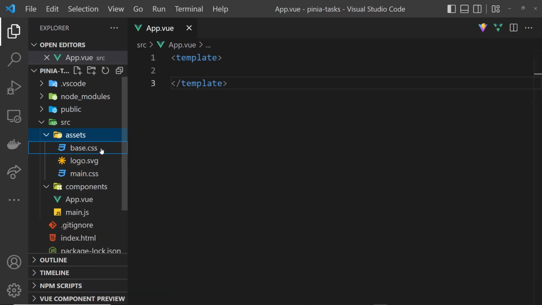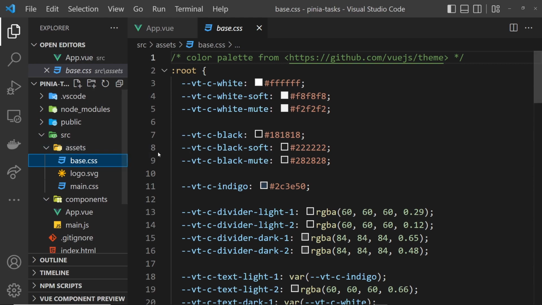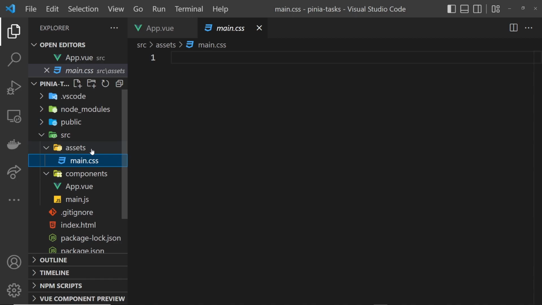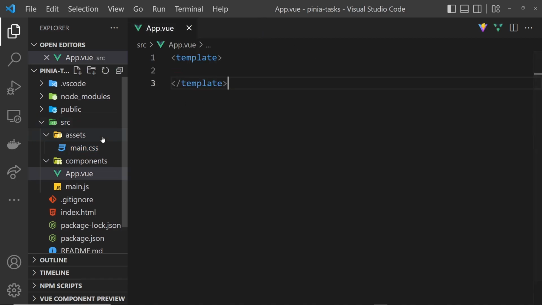And also the base CSS that comes with the starter project, we don't need that. We don't need this logo either. We are going to keep the main.css, but make sure you delete anything that's inside here. I've already done that, so we can cross that off.